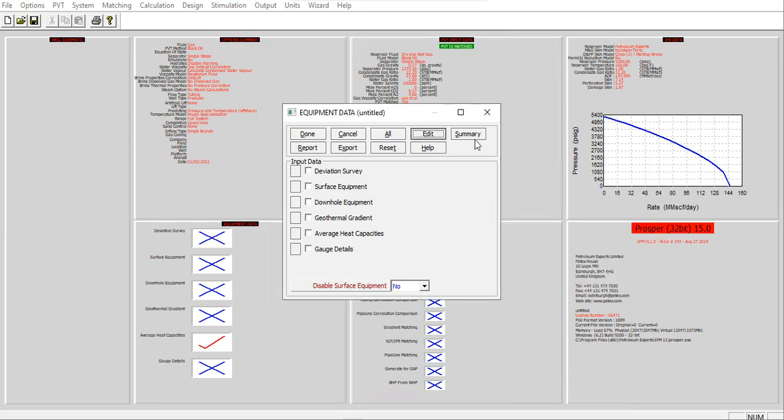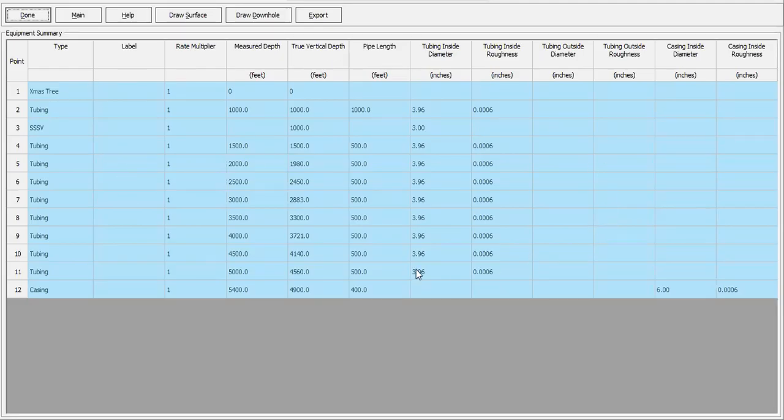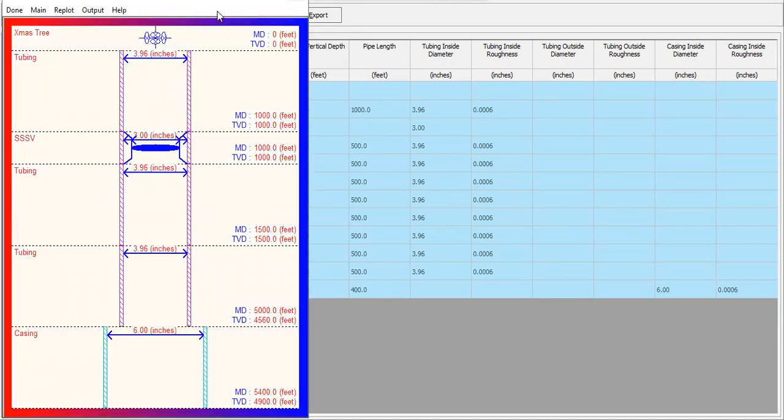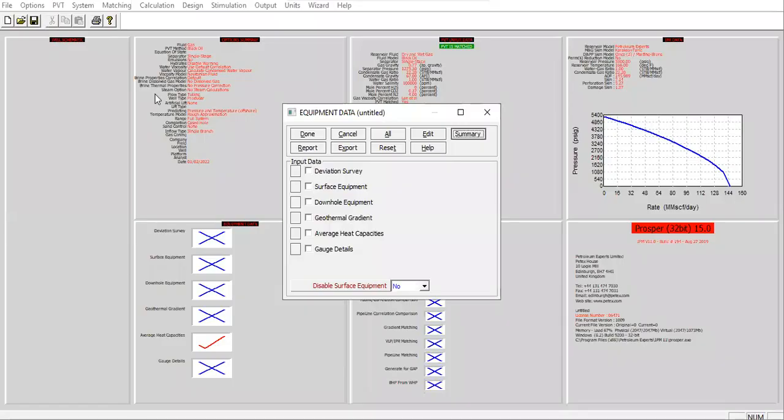We can check the summary by clicking this button. All right. In table, we can also draw. You can see this is the configuration of our well. Starting from the Christmas tree, tubing, we have the safety valve, tubing down to this depth, 5,000, and we have casing. Yeah, the casing in reality should be from the top. But of course, it is not necessarily starting from the top, because on the top we usually have surface casing, conductor casing, right? This is for the production casing, whose inside diameter is 6 inches. All right, click done, done, done.